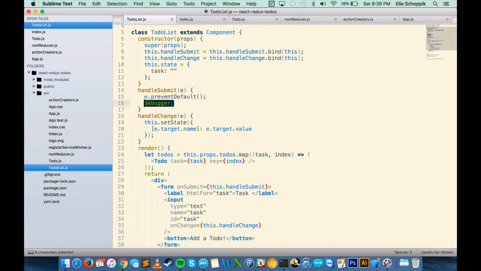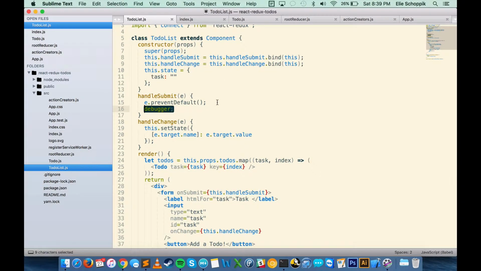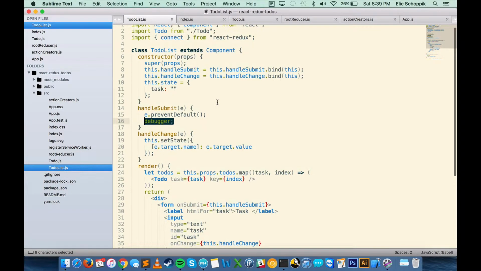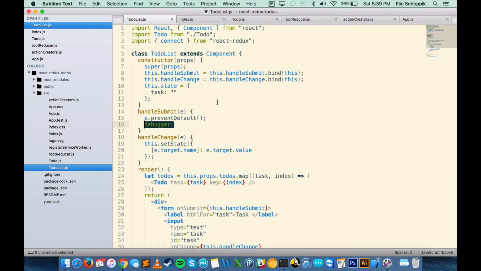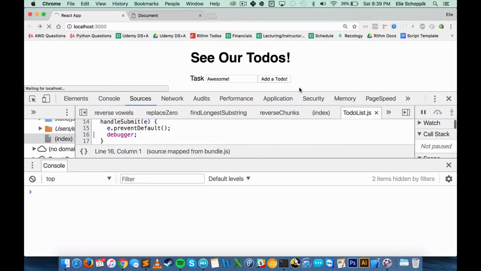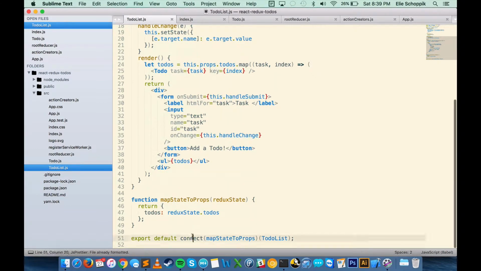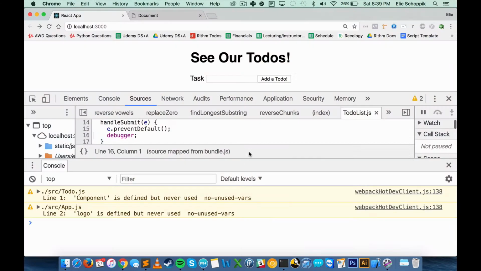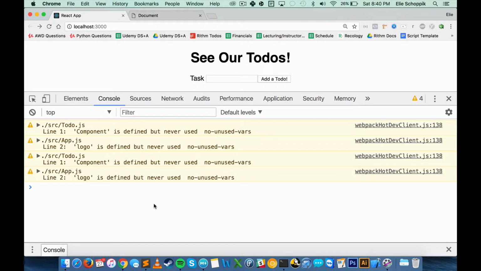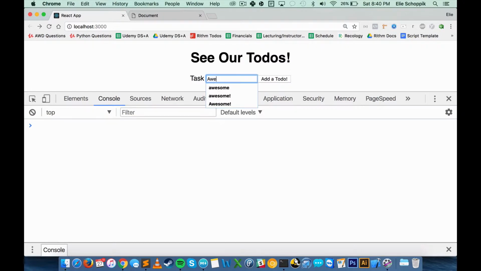When I submit something, what I'd like to do is add that new to-do. But how do I add that to-do? Well, I dispatch an action. So remember that since our component is connected, we have the ability to dispatch actions. So back in here, I'm going to type in "awesome".